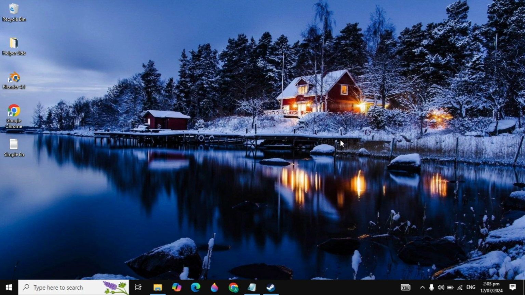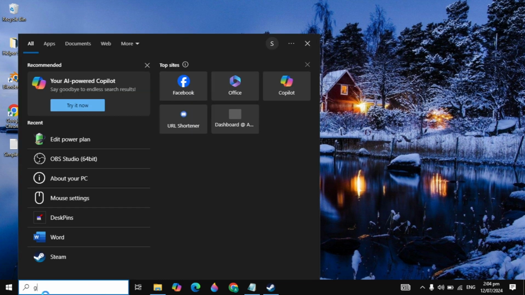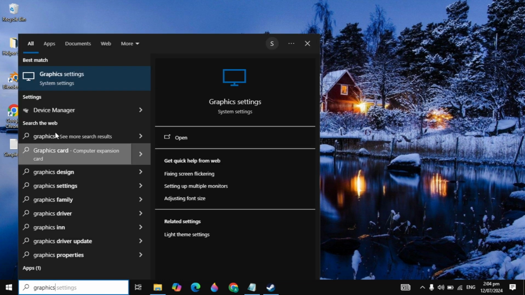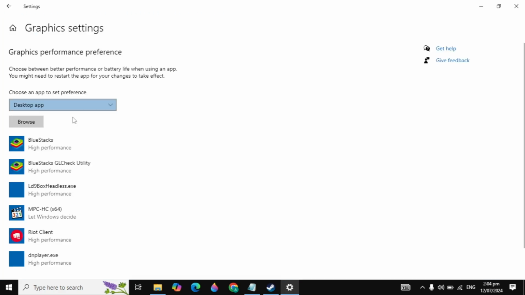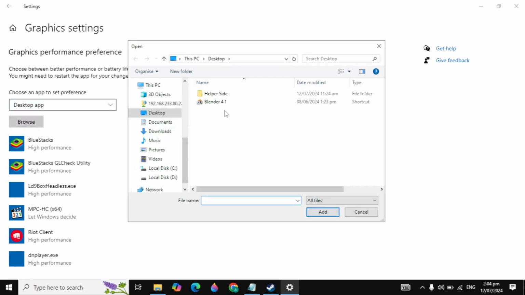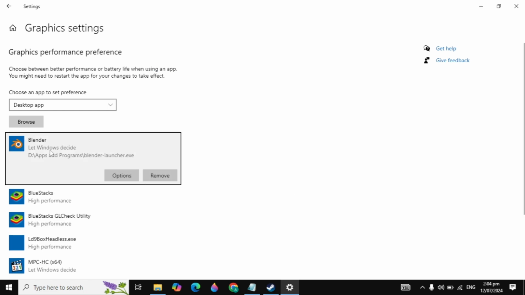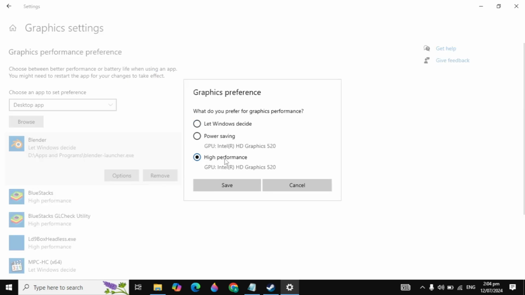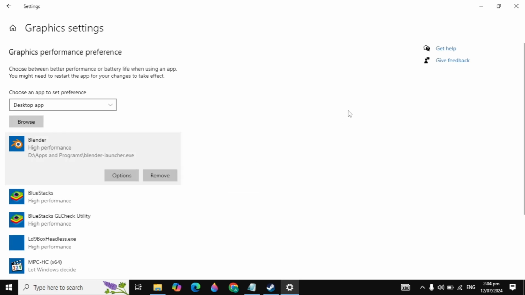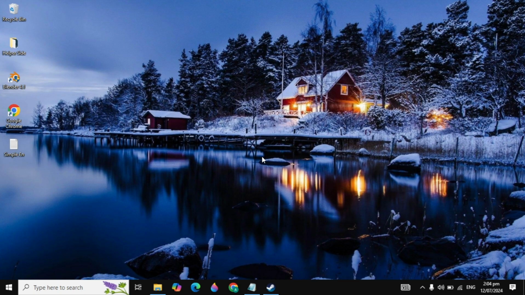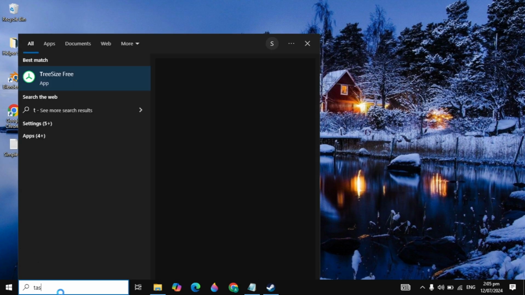Now you can close this and go to your Windows search and type graphics settings. The graphics settings will appear on the top. Open that and click on the browse option you are seeing. Once you click on browse, you need to select The First Descendant game. Let's say this is the game, so I can select that and click on add. Once I click on that, click on the options you are seeing and select high performance, so it can use all of your graphics card power, then click on save and close it.